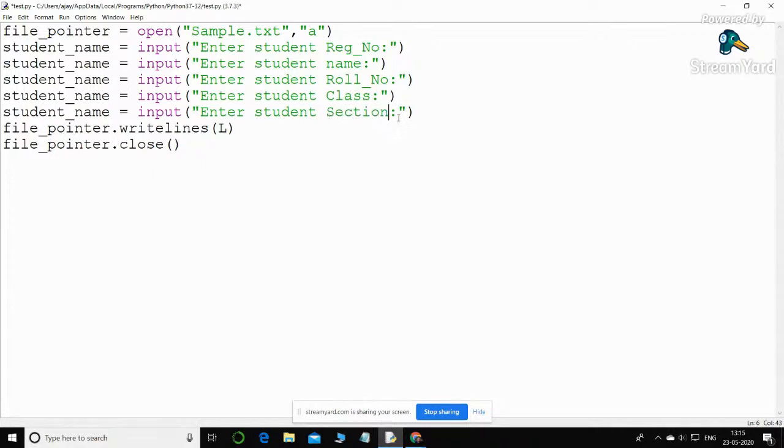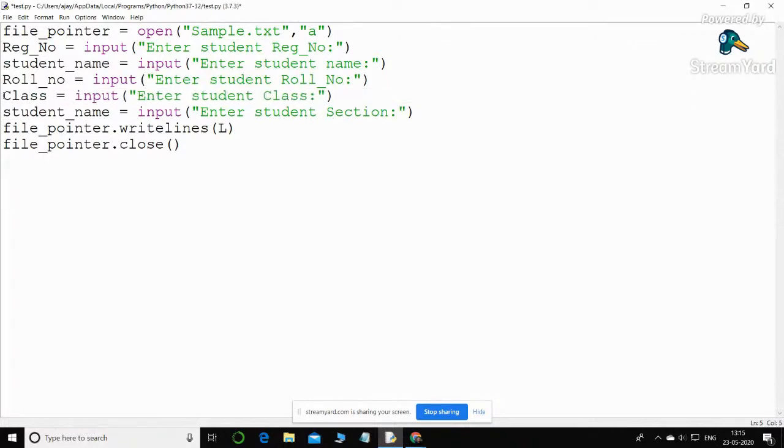And then what I'm going to do is, okay, I need these variables also. I'll change the variable names. So this is registration number, name, this is roll number, this is the class, and this is section. So these are the variables that I've created.